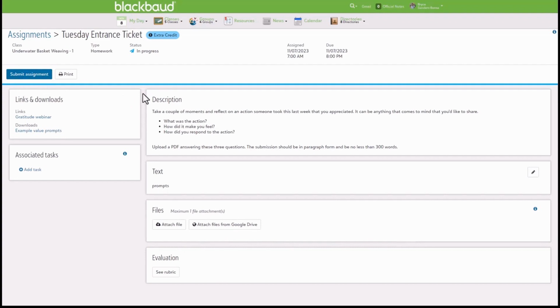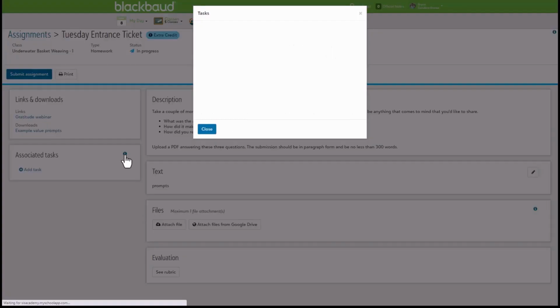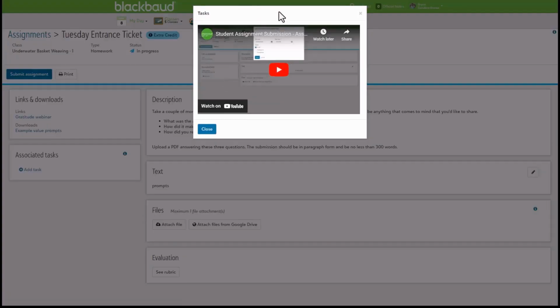The student also has access to a couple of enablement features that we've embedded directly onto this page. On the page, we have what are called actionable areas. We have one in associated tasks, one for files, and one up in the header. When a student clicks into one of these actionable areas, they'll be brought to a pop-up window that links them to an embedded video that explains that particular box in more detail.